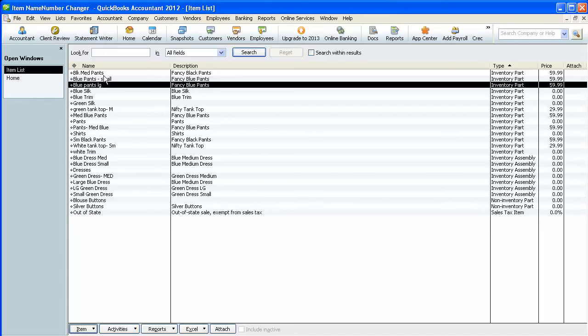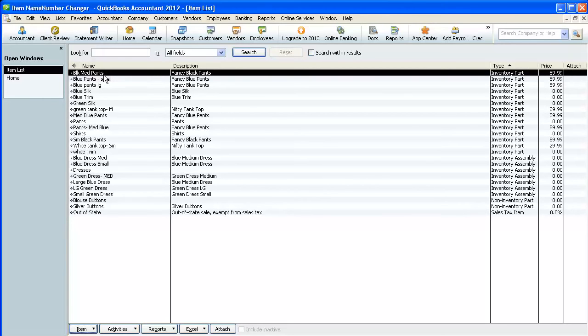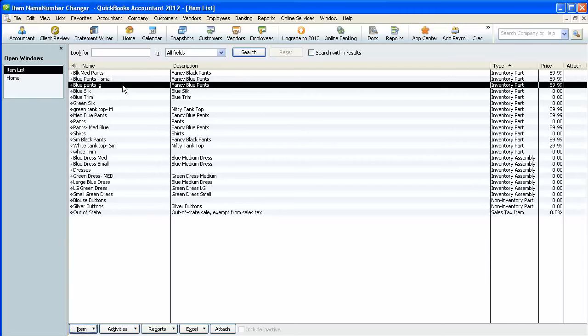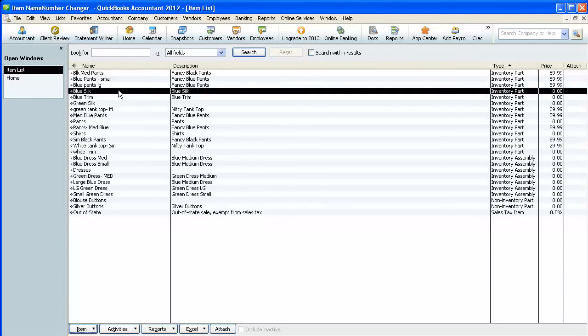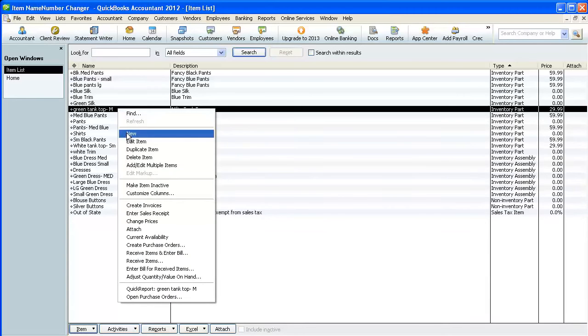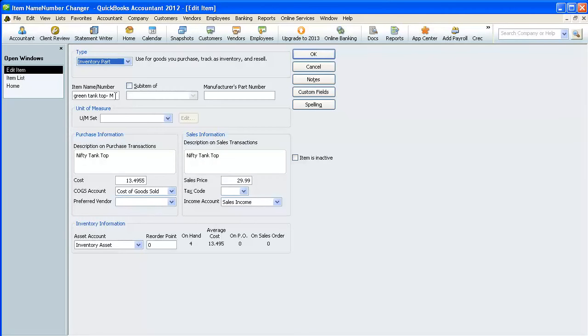What I've got here is an example of an item list for a clothing manufacturer. You can see I've got black medium-sized pants, blue pants small size, blue pants large size. All of these items are configured a little bit differently. If I wanted to go through and update all of these items so that they had more consistent names, or assign them a SKU number or a code number based on some formula that I've created, then I'd have to go into each one, edit it individually, change the name, and click OK.